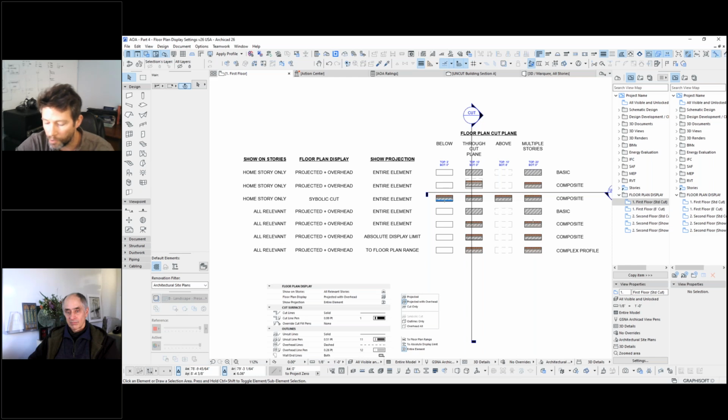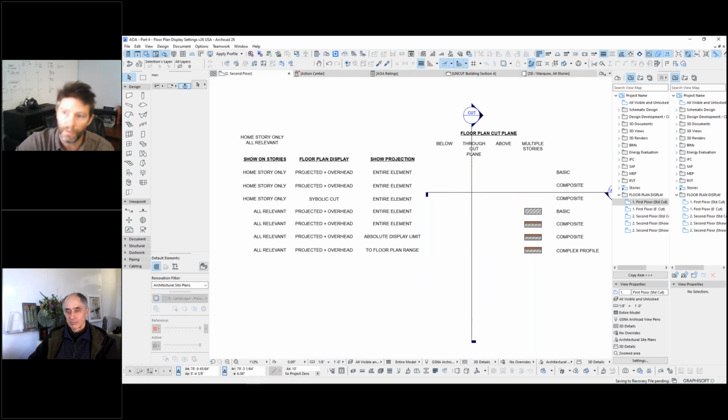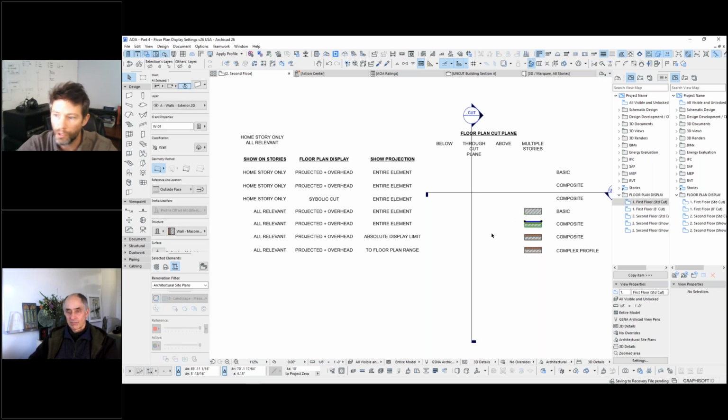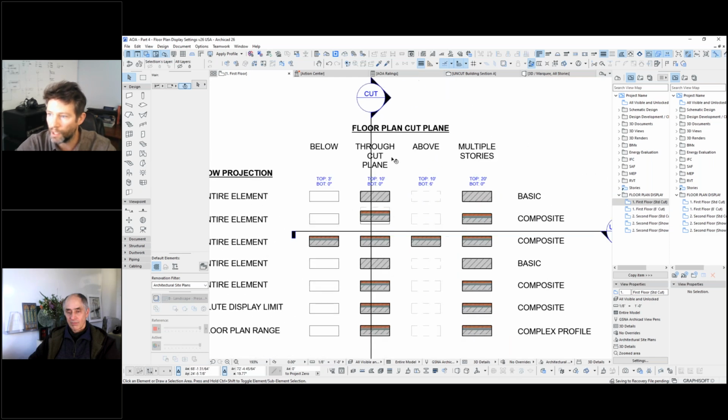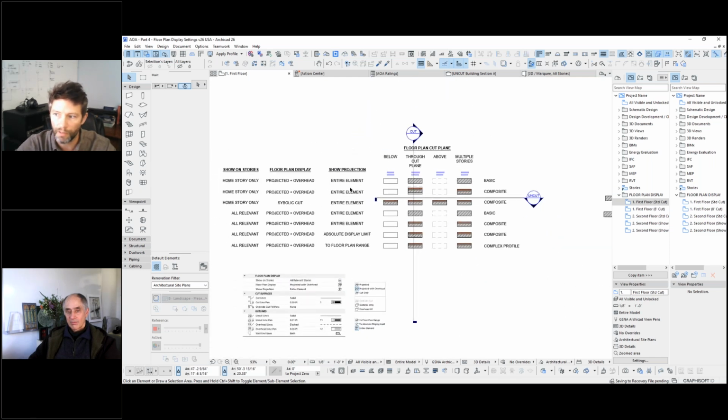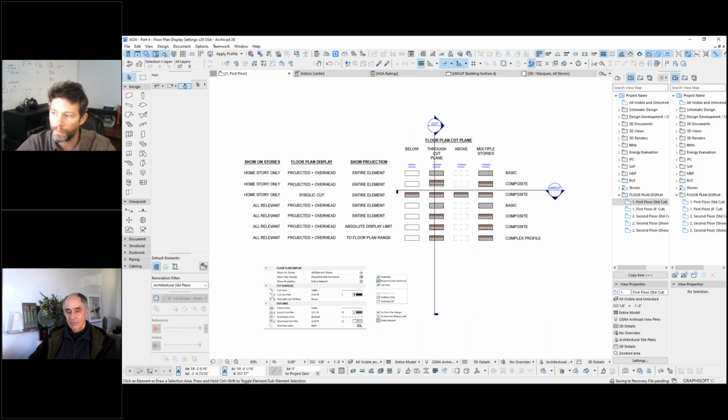So we've set up these different rigs here. You can see if I go up a story to this level 2, you can see which ones are showing through from our multiple story options. Obviously the all relevant is coming through here. And in the training itself, we went through pretty much each one of these different kinds of grids.